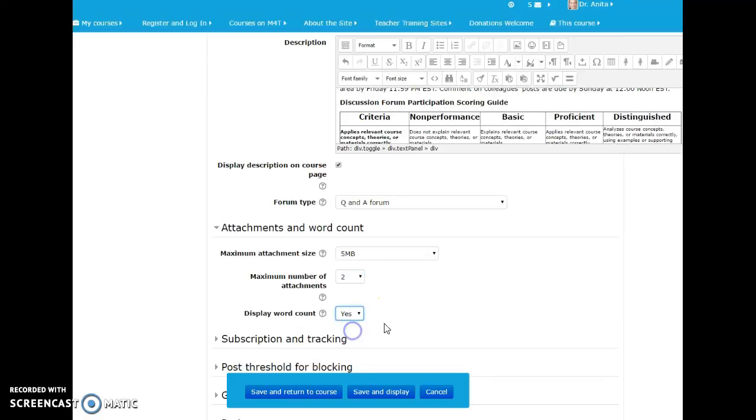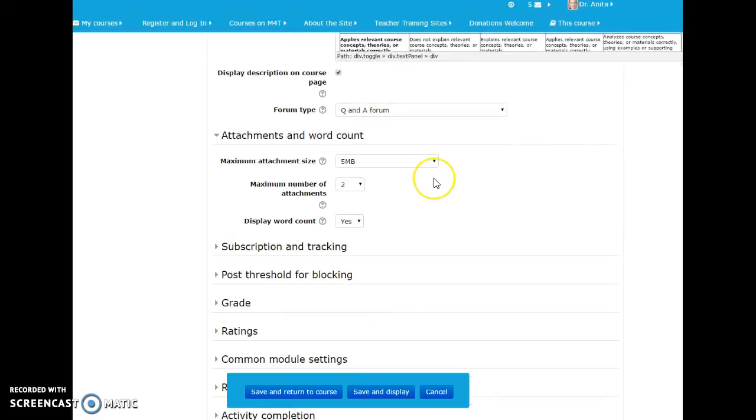And the word count. Yes, I do want a word count. And I had mentioned 200 words per initial post and 50 words per response. So we'd like to track that, and it allows learners to have the opportunity to track that themselves.